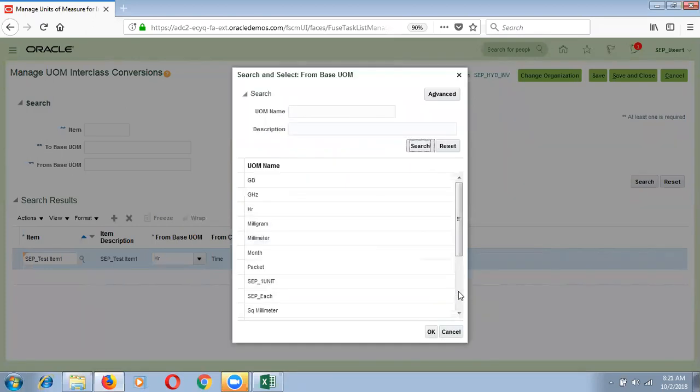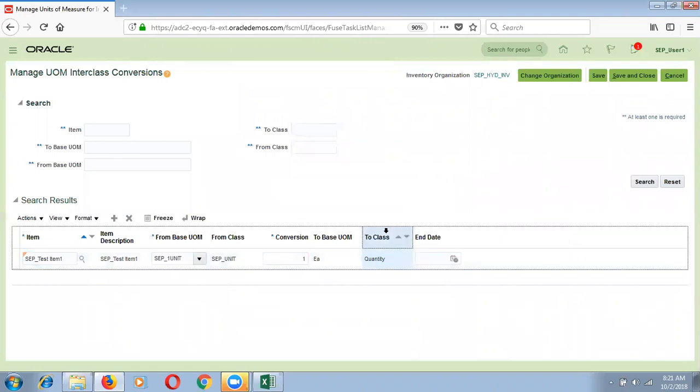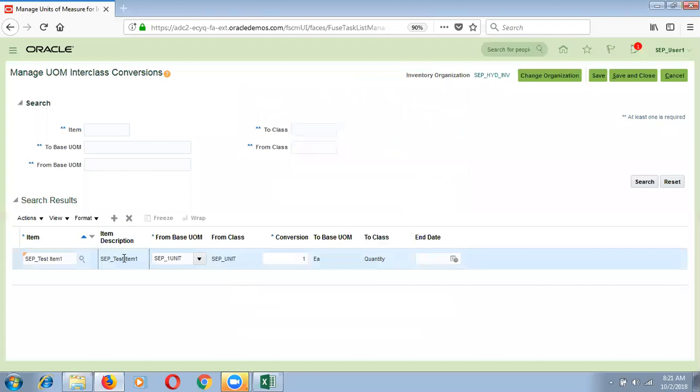Select search. So one unit, for example, is another base unit of measure. So one SCP_unit is equal to one each quantity. So when it comes to the class, one SCP unit will become one each quantity.